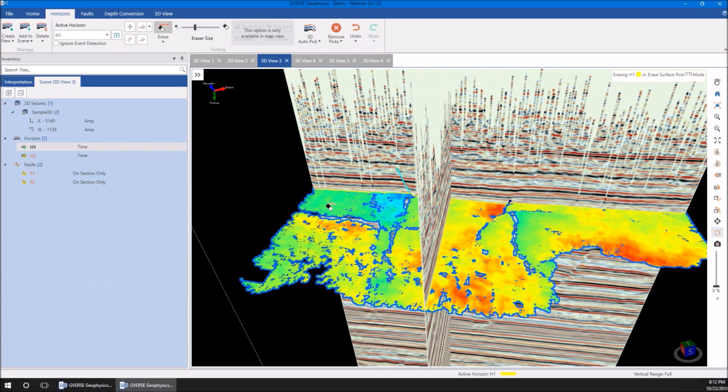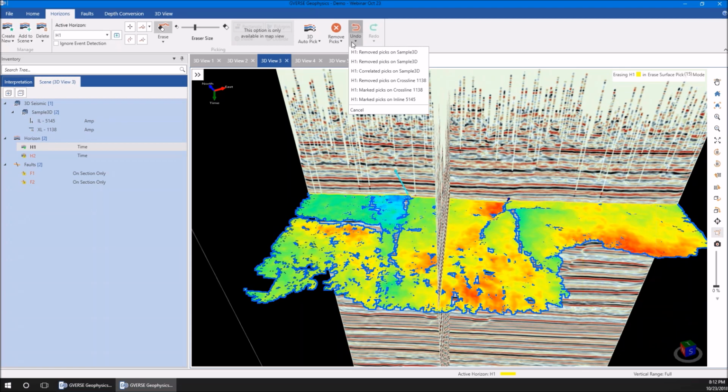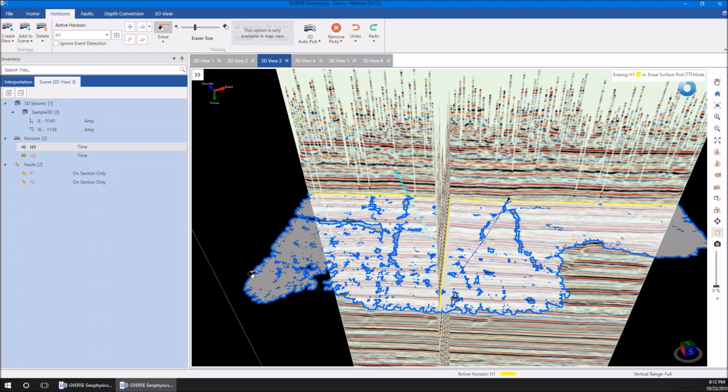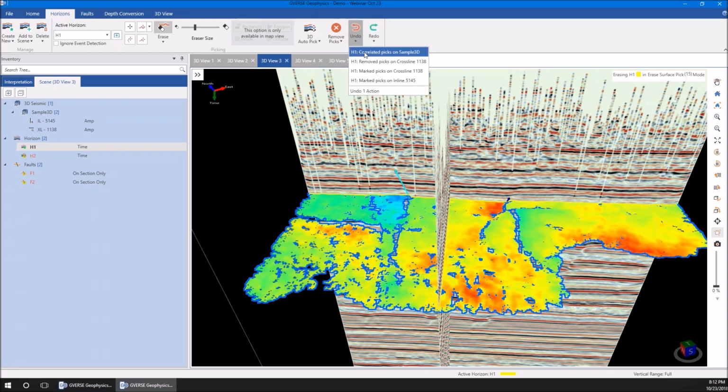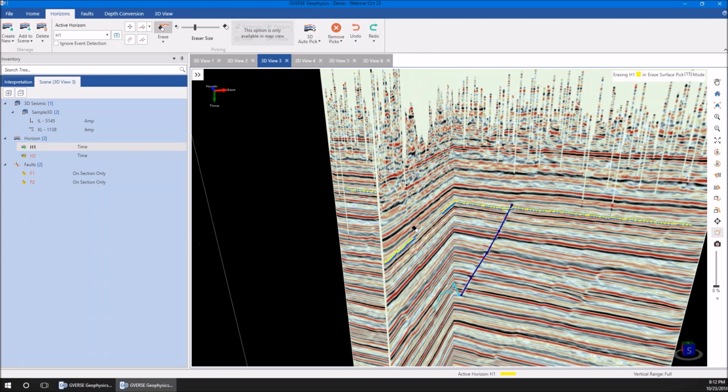Now, all of these actions are available under my undo menu. So I removed some picks on the sample 3 survey. I correlated my picks. I removed picks on the crossline, marked picks on the crossline, all of that. So I can undo these removed picks. That's going to bring these picks back again. I can undo my correlation. That's going to get rid of my correlation.